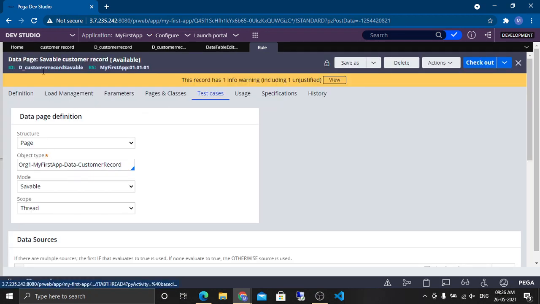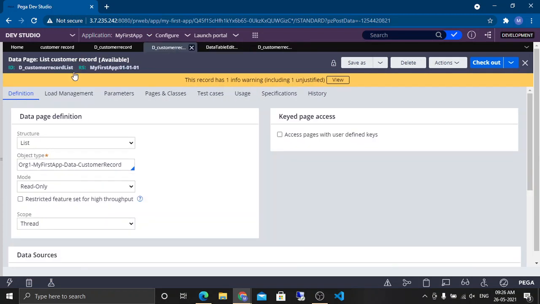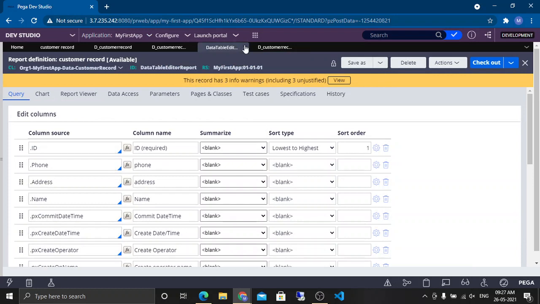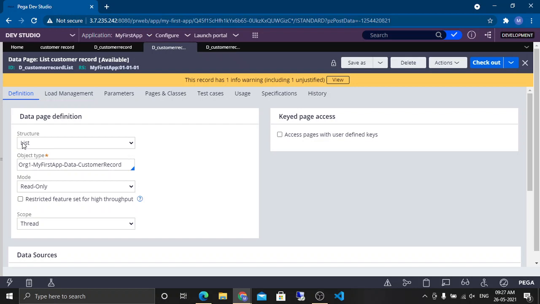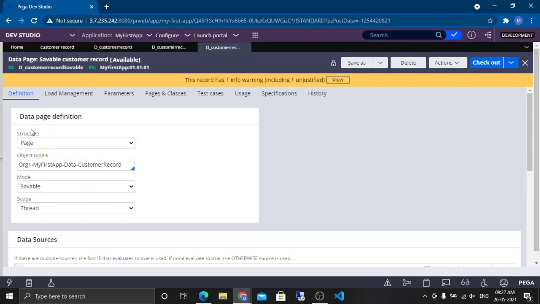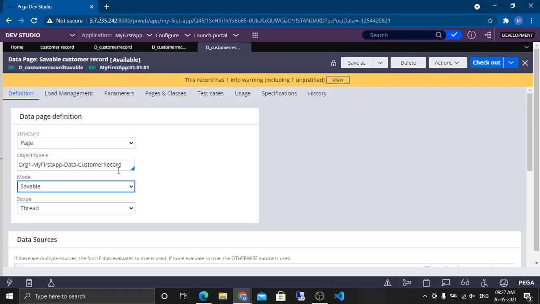So this is a data page. See, data page, data page, data page. All these rules are data pages only, correct? The main difference lies in the configuration. This is of type list. Wait a second, I close this. This is list. These are of page, right? So the major difference is what the structure will be. And from where do we configure? It will be savable here: mode, read only, editable, savable.